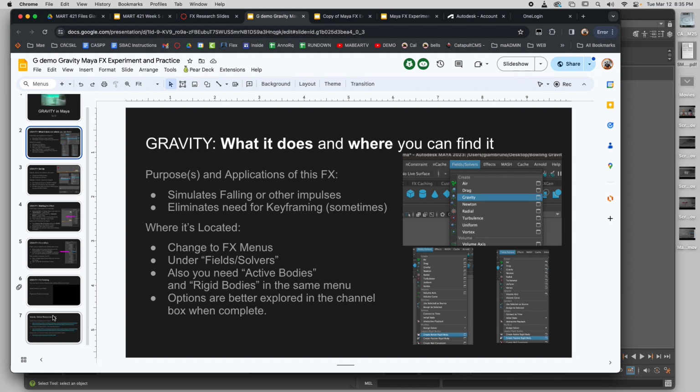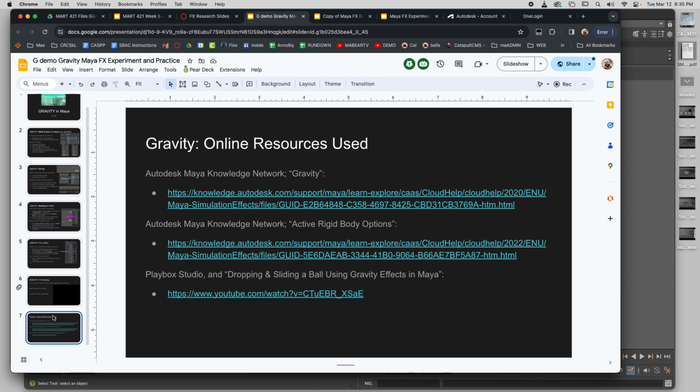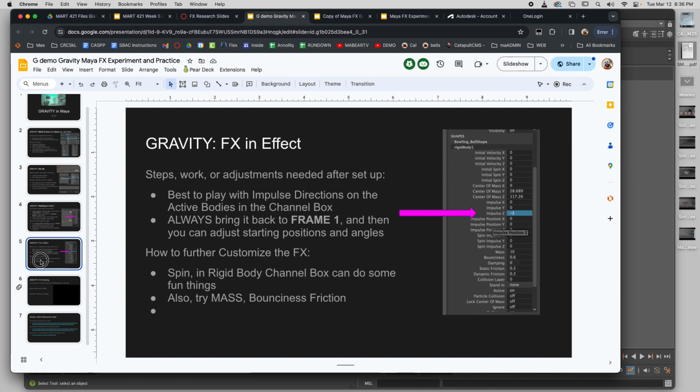Right. So here's what you have to do. I want you to cite your resources that you use for the information that helped guide you.